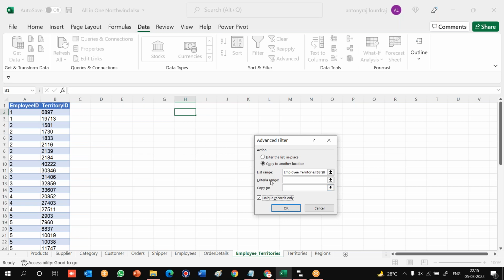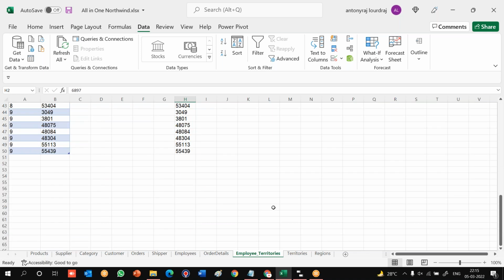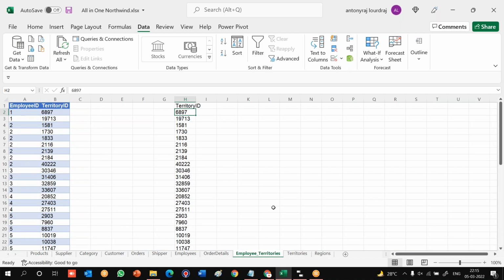And copy to, okay, here. Click OK. Now we will see that one. So it looks like all records are unique. Understood? Okay.